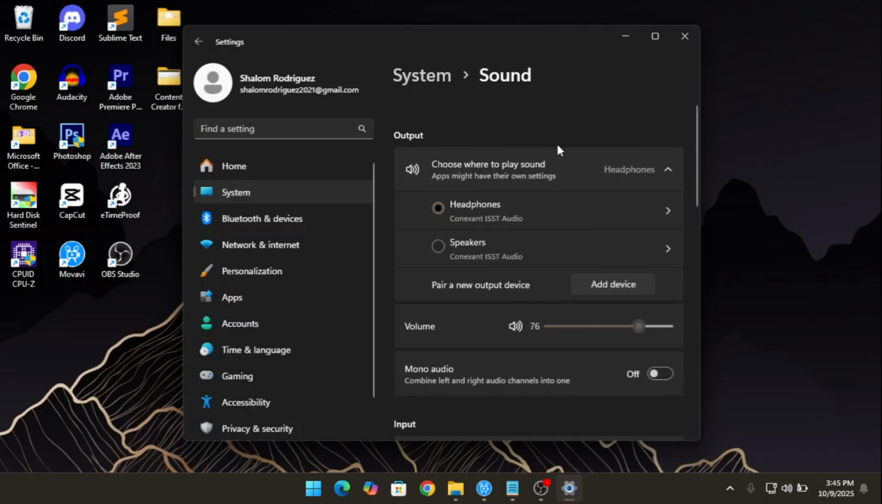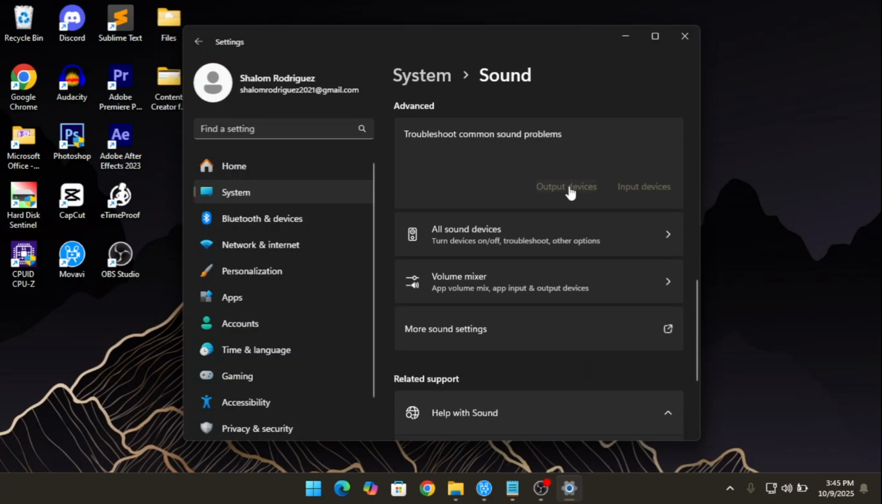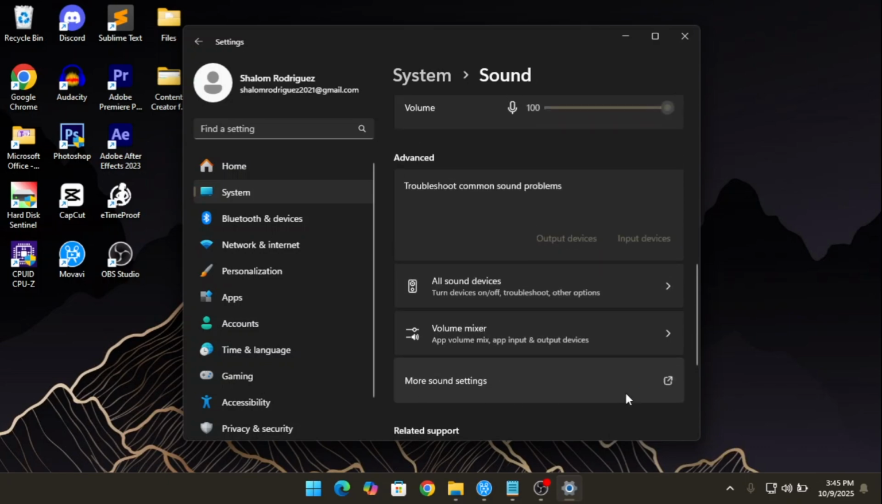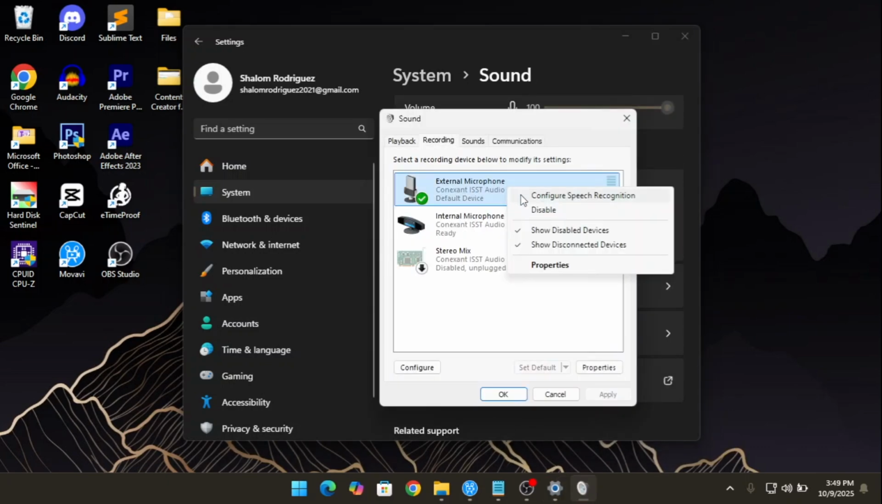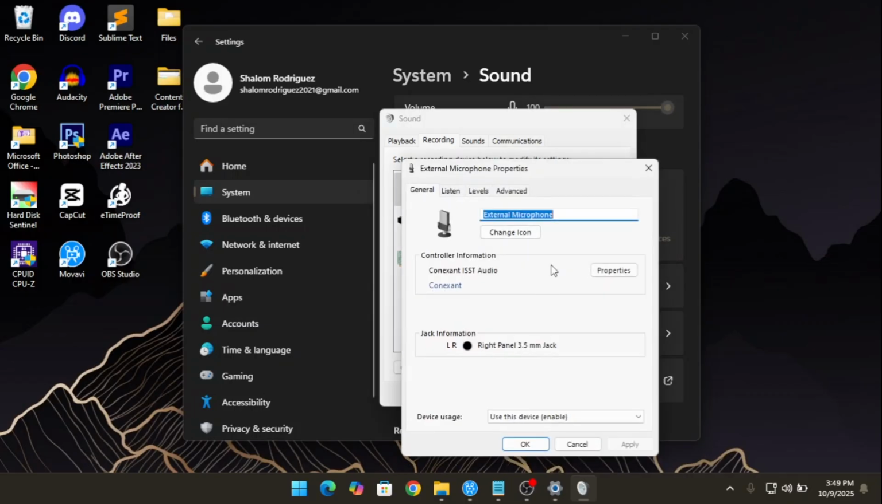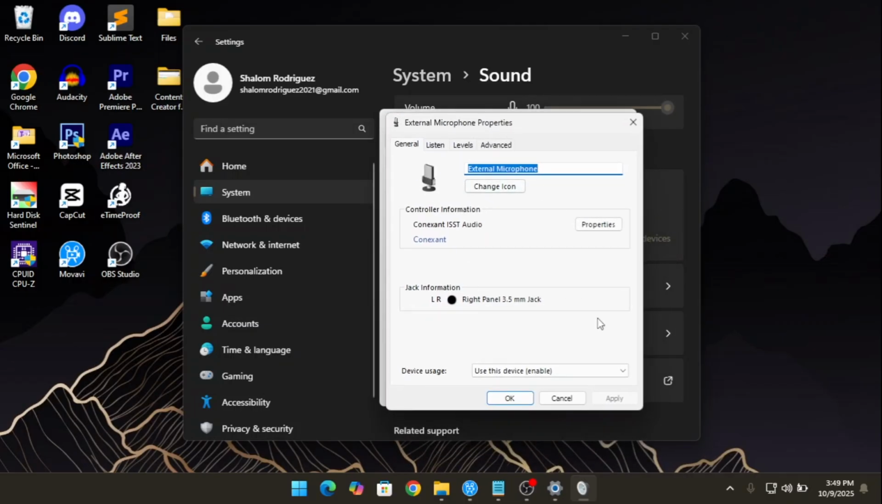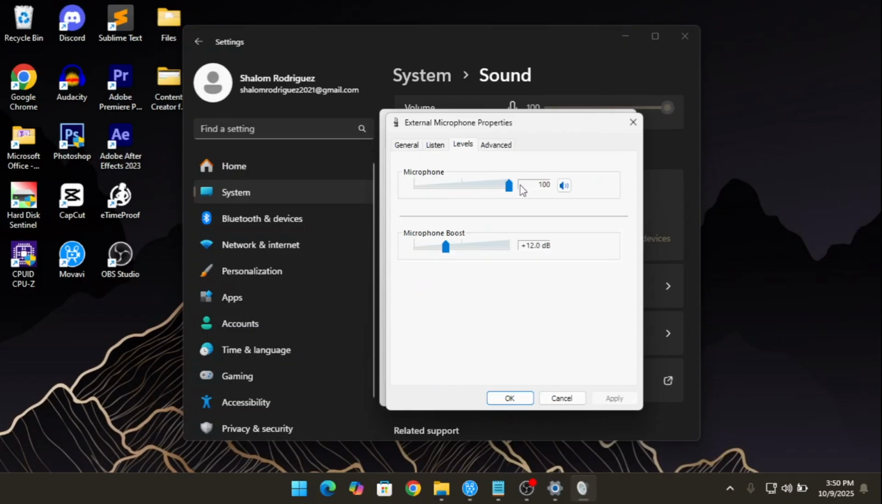Next, click More Sound Settings on the right. In the Recording tab, right-click your mic and choose Properties. Go to the Levels tab and turn up both the microphone and microphone boost sliders. Adjust slowly to avoid distortion.